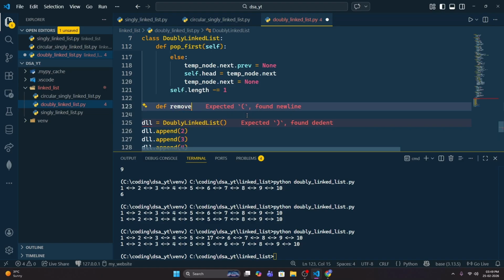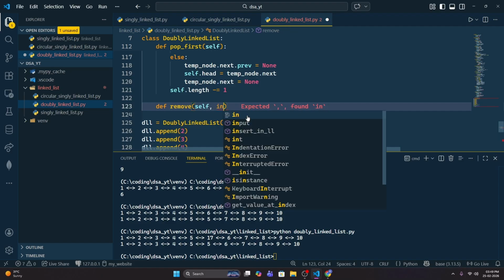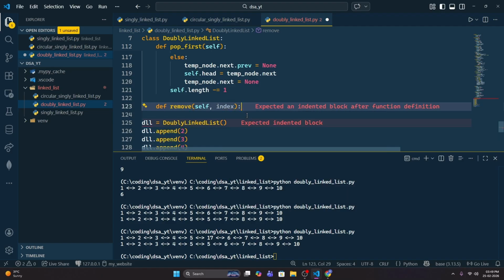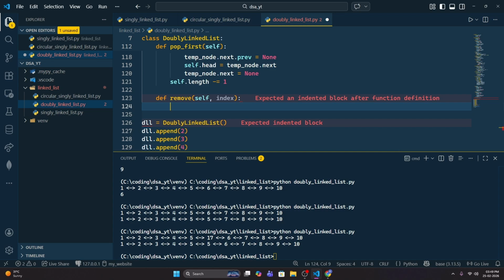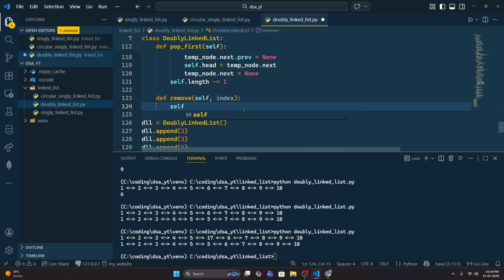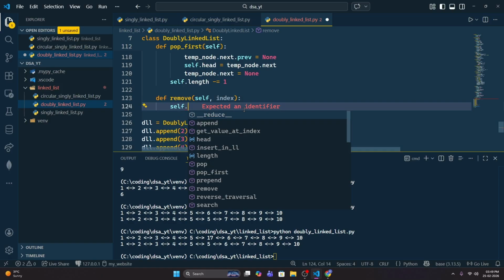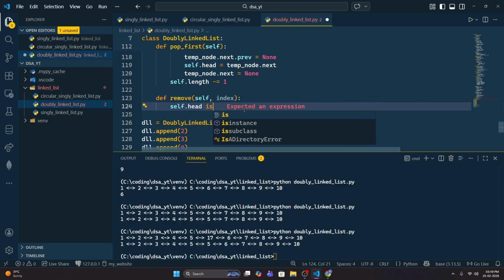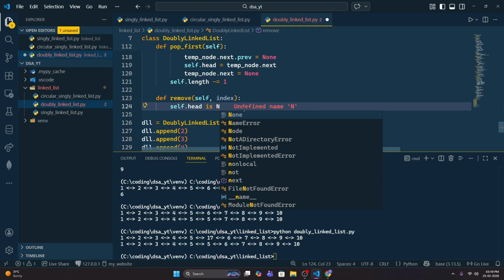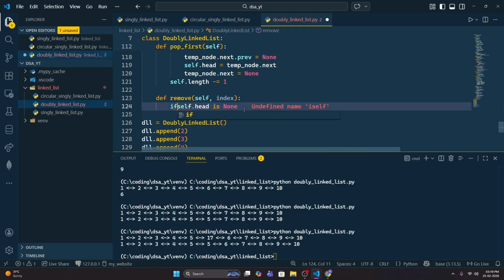Now let's move on to our second last deletion function, remove. So what it will do is basically remove any node at the index we provide. And this is how we are going to do it: we will initially write self.head as null and check.